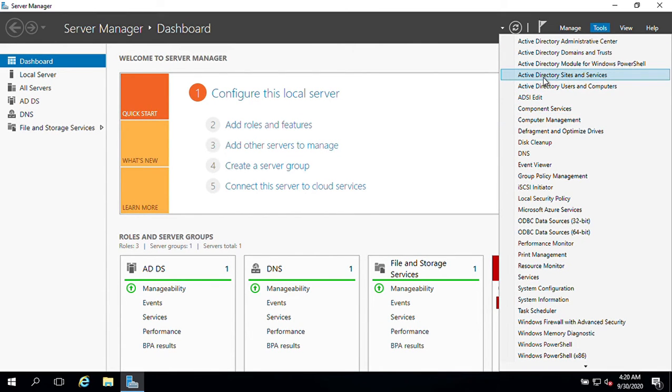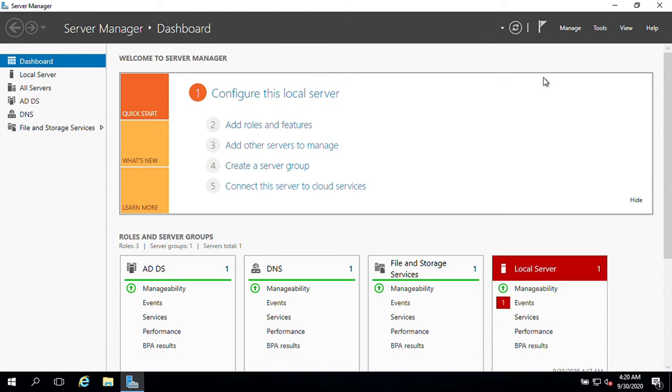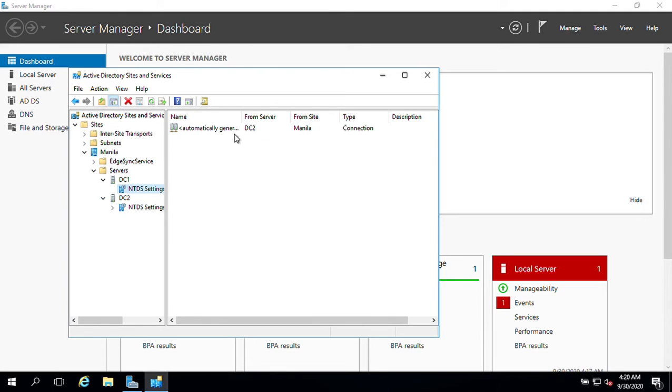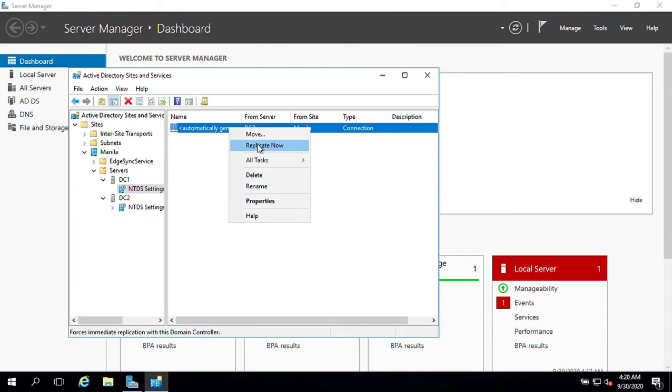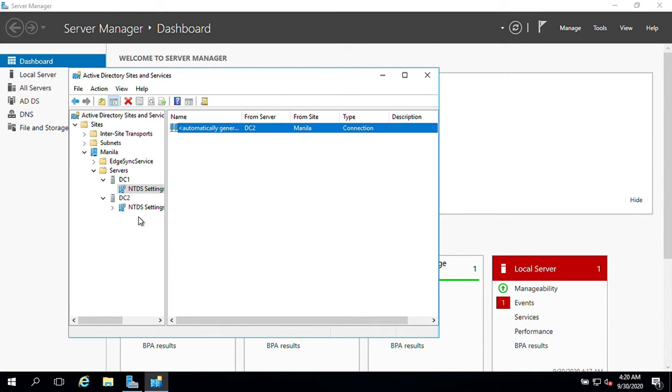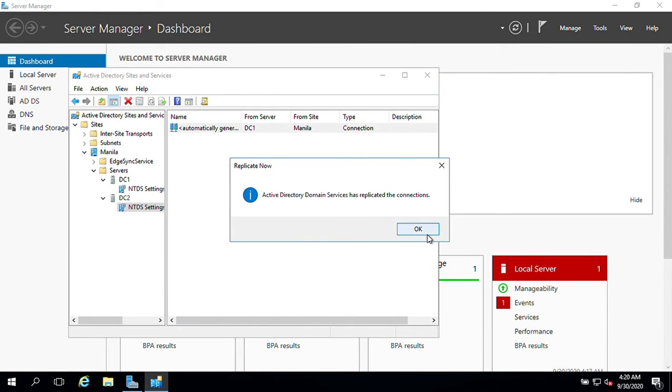Let's go to Active Directory sites and services. Okay, let's expand servers. Let's go to the NTDS settings, right click, and then select replicate now. Let's do the same thing to the other DC.